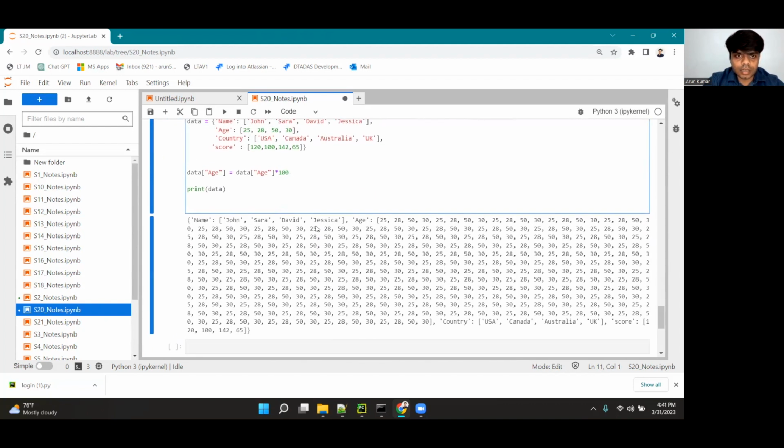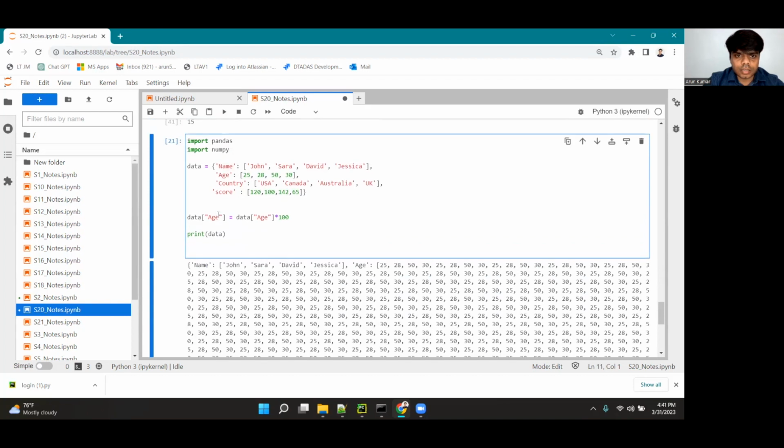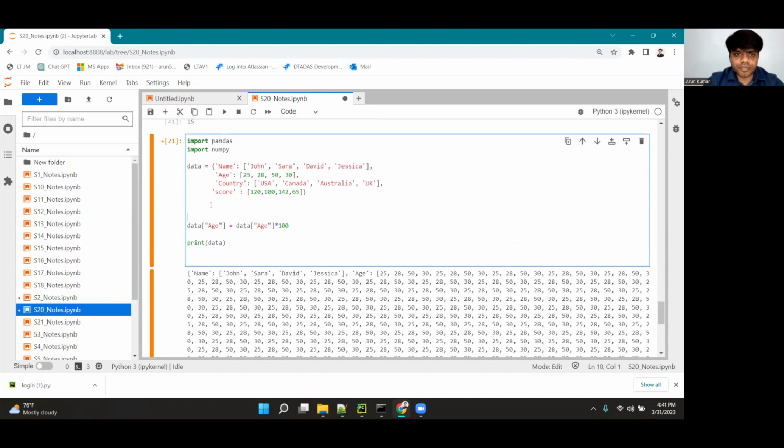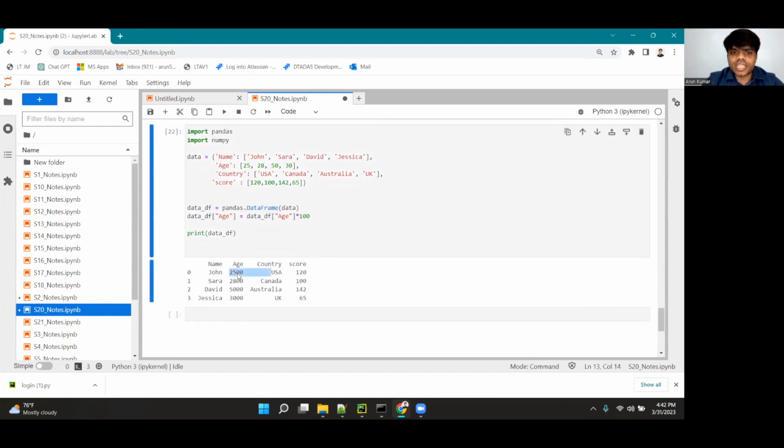Just a second. Okay, I should have converted this into a data frame first. Now let me modify the data frame. As you can see, I'm updating my variable name here. Look at this. All the ages have been scaled up, right? So this is one way.